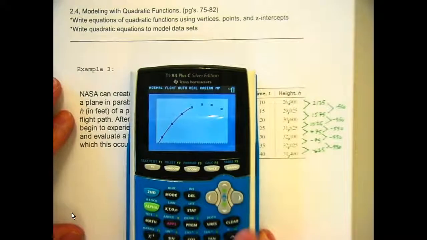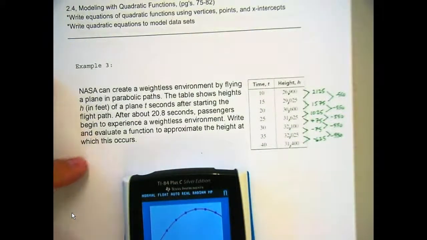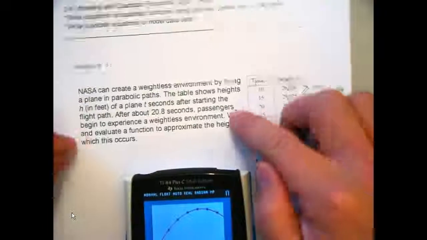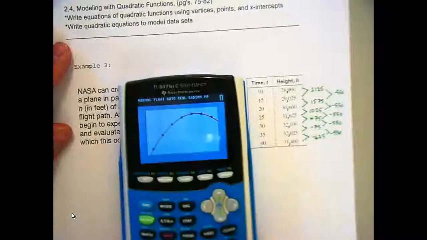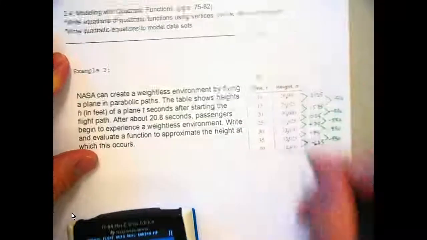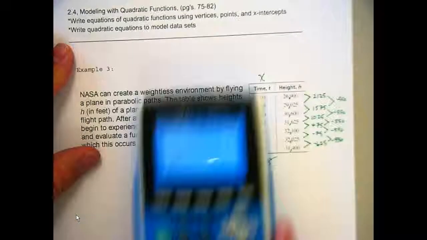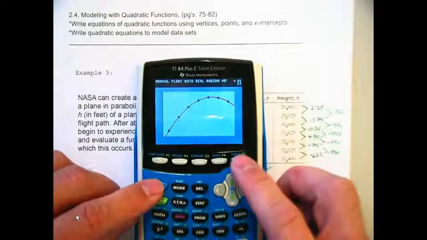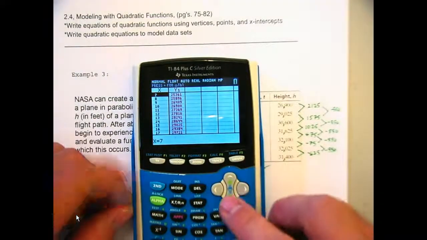Now the actual question says, write and evaluate a function to approximate the height at which what occurs? Well, after 20.8 seconds, they experience weightlessness. That's what we want to find. So time is on the x-axis. I need to find 20.8 in my table. The only way to get your table is to have the equation. So now we can go to second table, and notice I'm not going up by points.